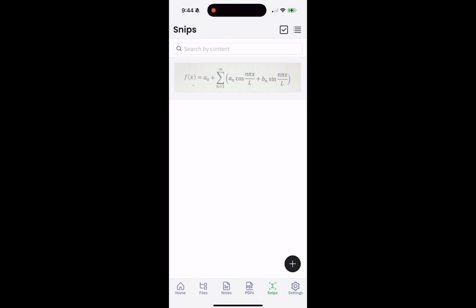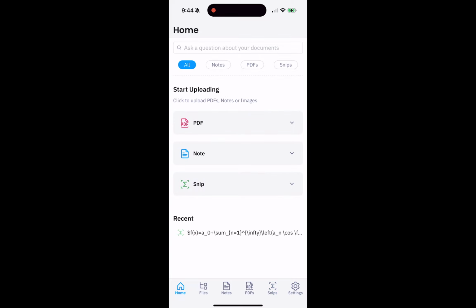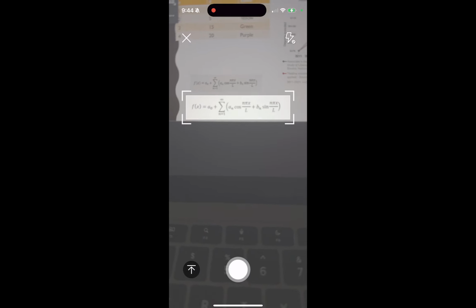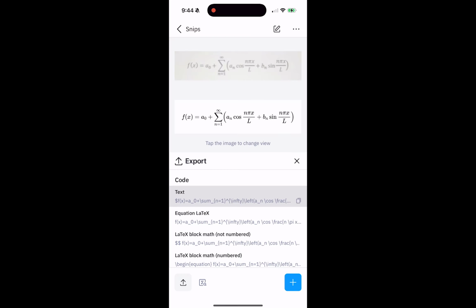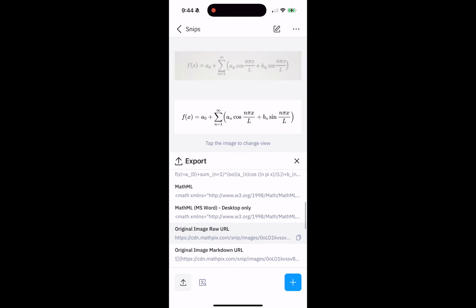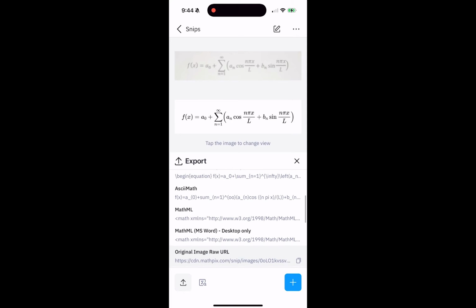I'm going to switch over to a screen recording that I did on my phone using an application called MathPix. You can also use this on your computer. It's got a little snipping tool, but I really like the phone version. It's kind of awesome.